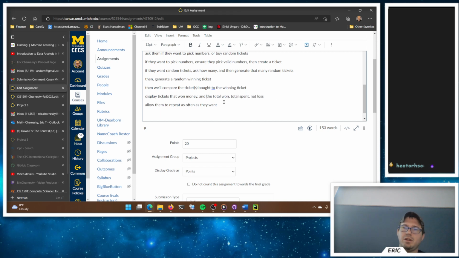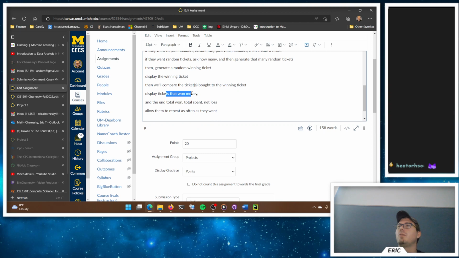And at the end, so, hey, if they bought one ticket and didn't win any money, we don't show them their ticket. We should probably display the winning ticket. Compare the tickets, display any that won money. So if I bought 1,000 tickets, show me of those 1,000 which ones won money, with my get winnings, which ones got money back.